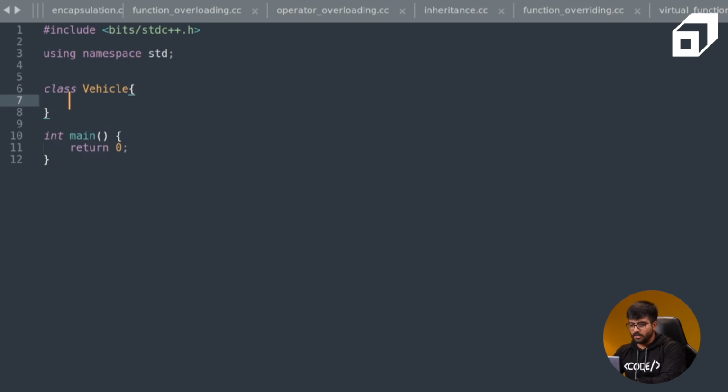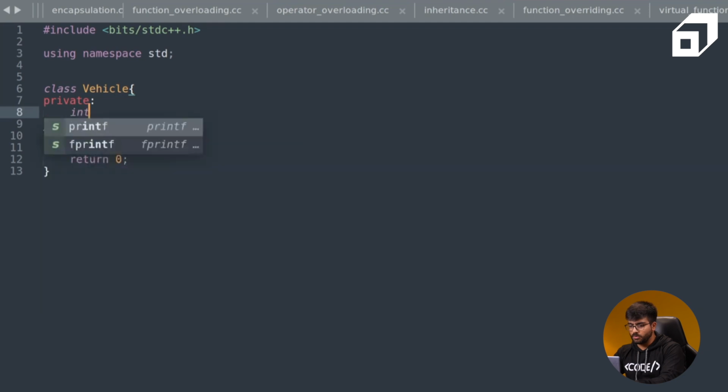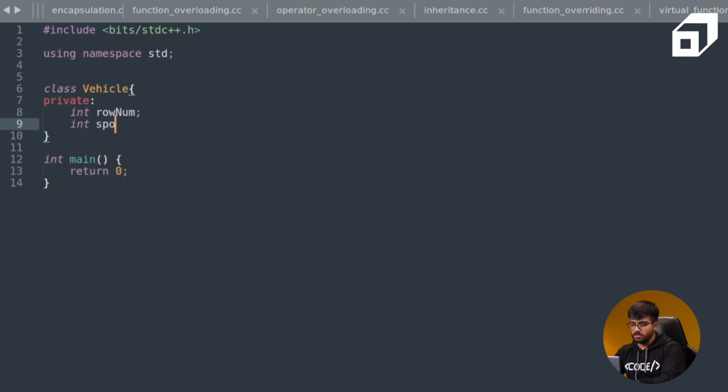Now these attributes, I want them to be private because I don't want anyone to randomly change the row number and the spot number. So I will have row number and spot number. Now I don't remember whatever the data type is for parking start time. I will just comment it right now and I will Google it at the end whenever we want to wire everything up. So parking start time is an attribute which is remaining. We will add it soon.